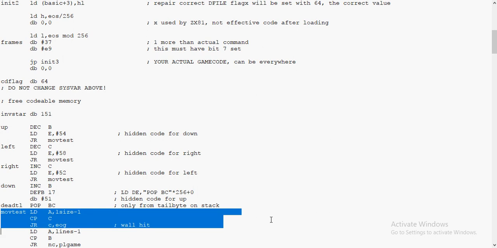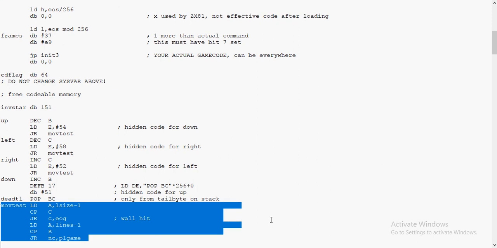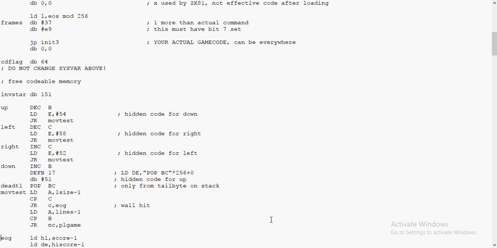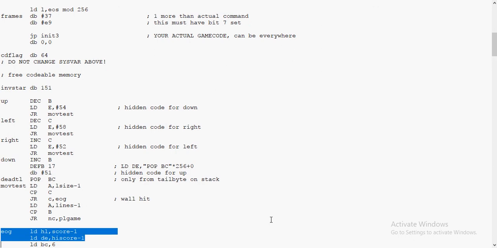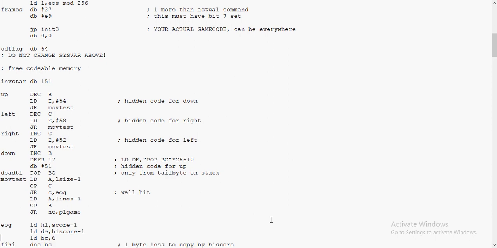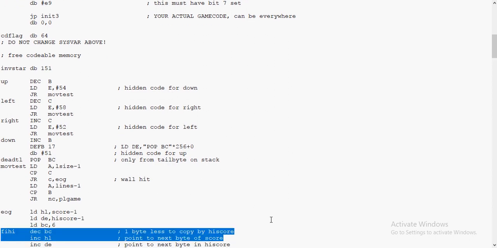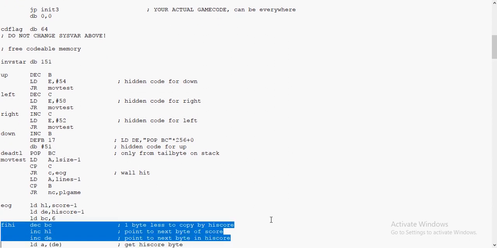If we go to move test, which is here, we check if we have hit the walls of the screen, the vertical or the horizontal wall. If not, then we continue to play the game. If we did hit, then it's end of game, game over, bite our tail or something like that, and we're going to check what is the score we got. So this is our score table, this is our high score. We repair to the first position, that's this one.